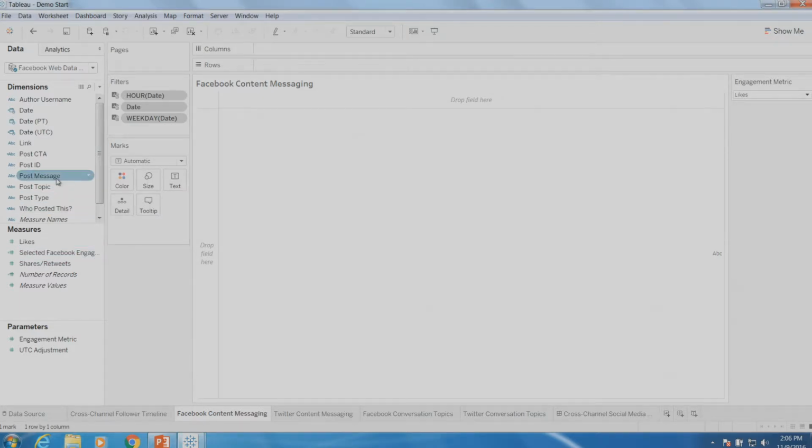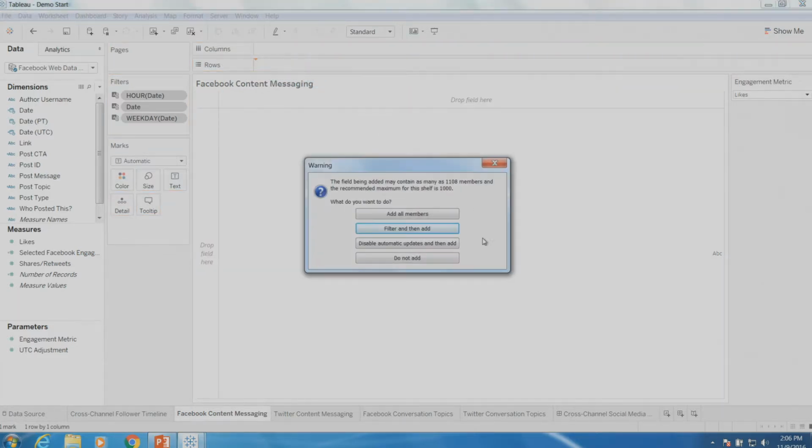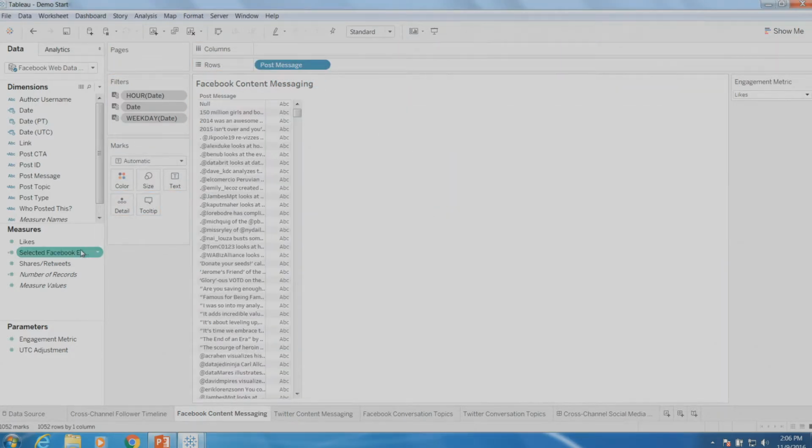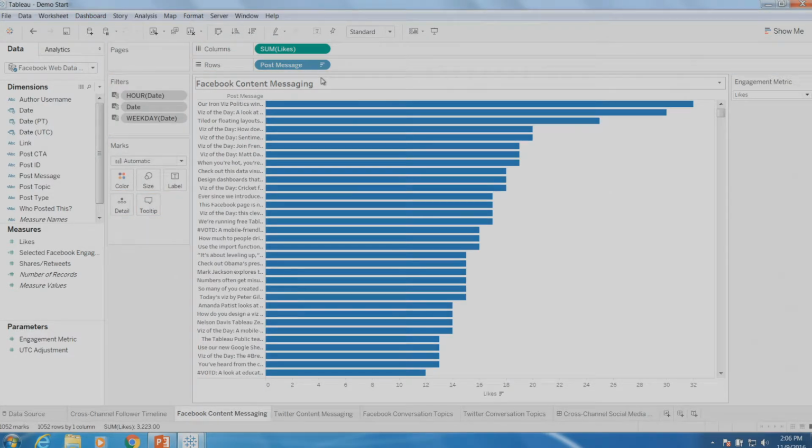So what I want to do first is take a look at some top performing posts. I'm going to take my message field, and look at the number of likes they received. We'll go ahead and sort that, and I can see top performing posts by the number of likes they've received on our Facebook page.